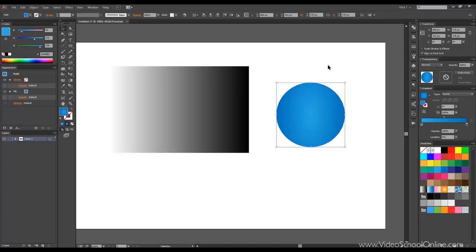If we press G, we see the gradient tool. Let's reset it back to 100. And you see, you got a couple of control points. First, we can increase it. And you see, the color distribution changes.